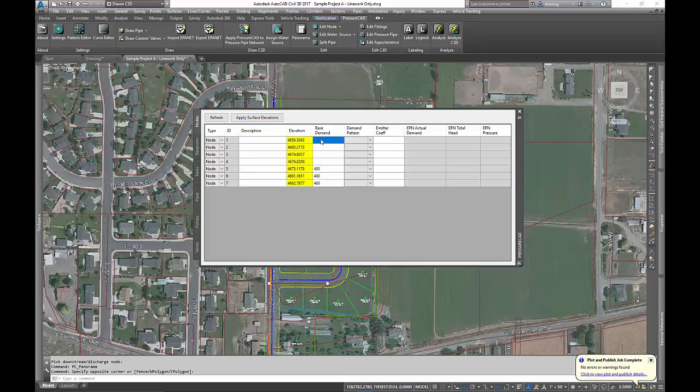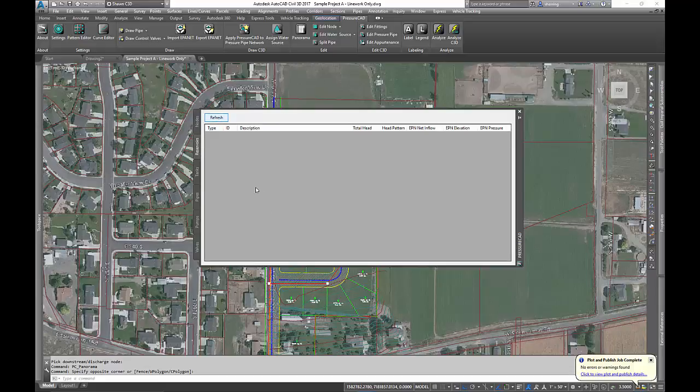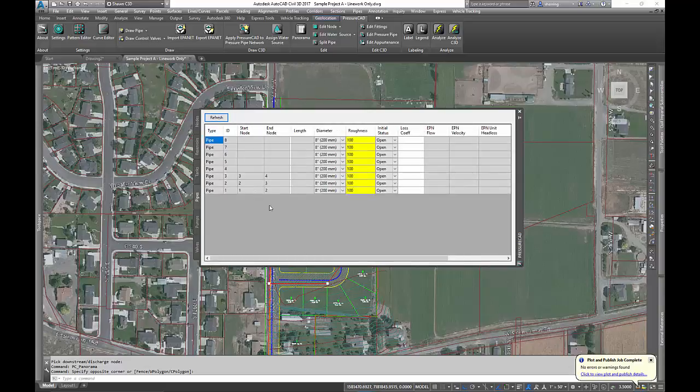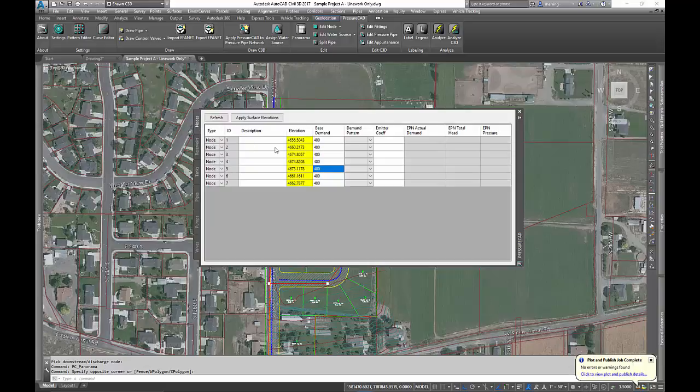We can key in demands. Maybe let's just do 400 for all of these. And this populates right back to our model. Same with reservoirs. We refresh that. It's going to tell us information about our reservoir, tanks, pipes. Refresh that. There's all of our pipes. We can change sizes here as well. So very helpful.